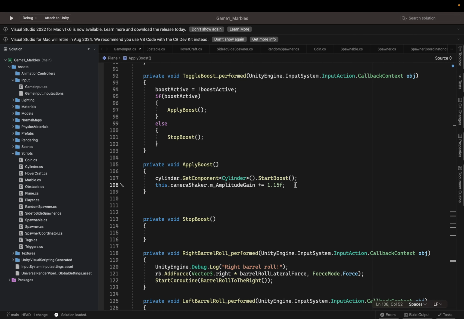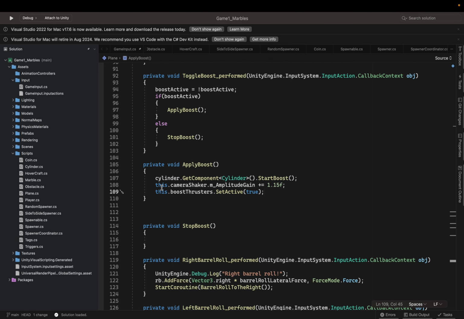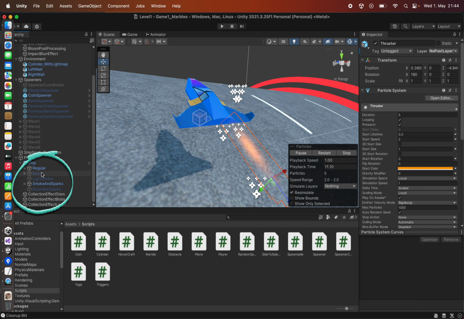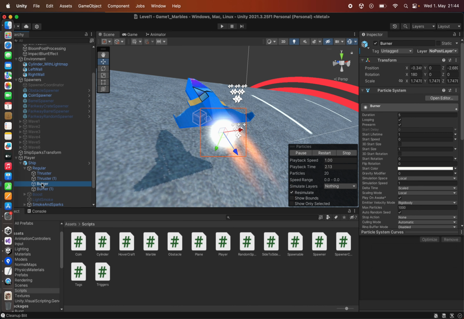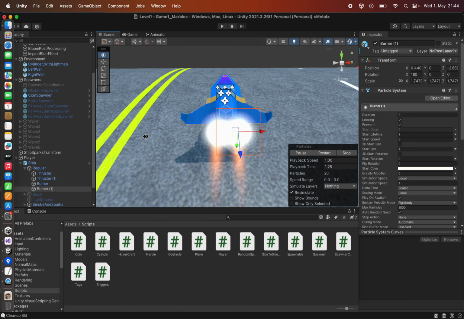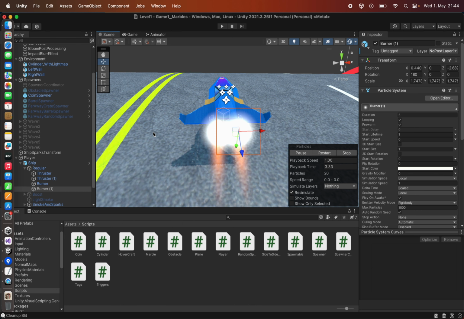The next thing I want to do is increase the size of the thrusters during the boost. To understand how this works, let's take a look at the way our thrusters are set up. In our ship, we have a series of particle effects. We have our regular thruster effects that consist of 4 different particle effects. Thruster 1, which we see here, thruster 2, thruster 3, thruster 4. This is what we see when we're just flying along in a normal mode.